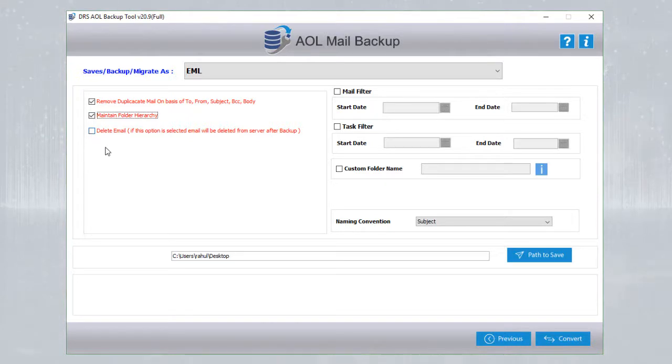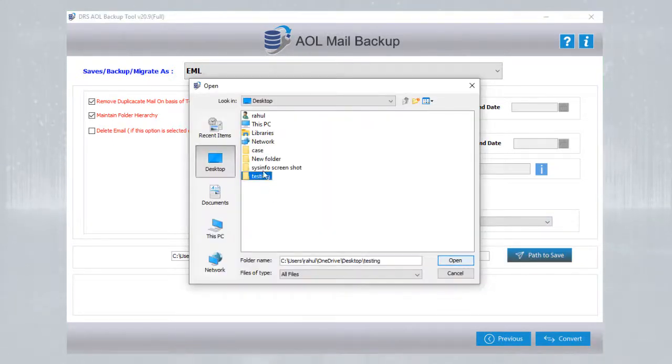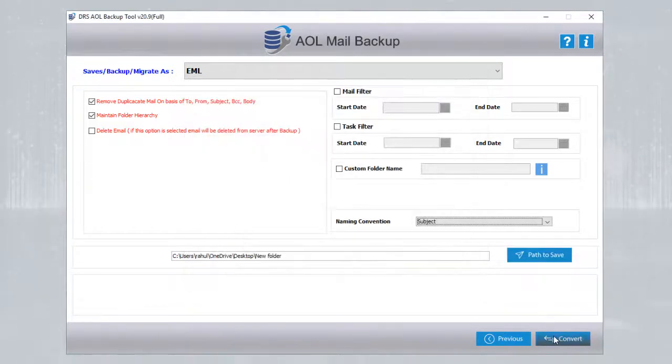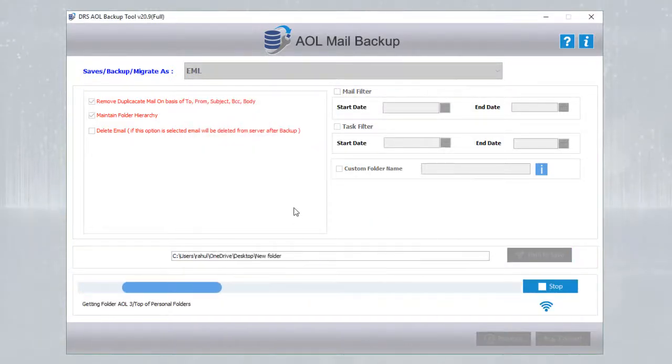If you want to permanently delete emails from the server, then choose the option Delete Email. Skip previously migrated emails by selecting the provided option. If you want to save emails from a specific date range, then tick the checkbox Mail Filter, and enter start and end date as parameters. You can also add a custom folder name; for that, choose the custom folder name option. You can also rename the output files; for that, opt for the naming convention feature from the software. After that, enter the path to save the output file. Then, click on the convert button to start the backup process.